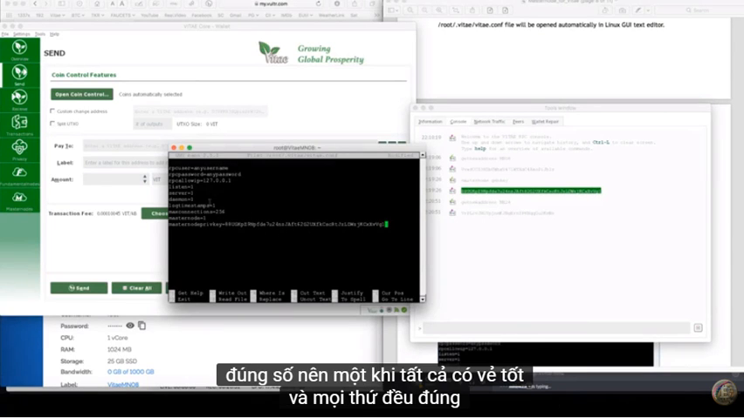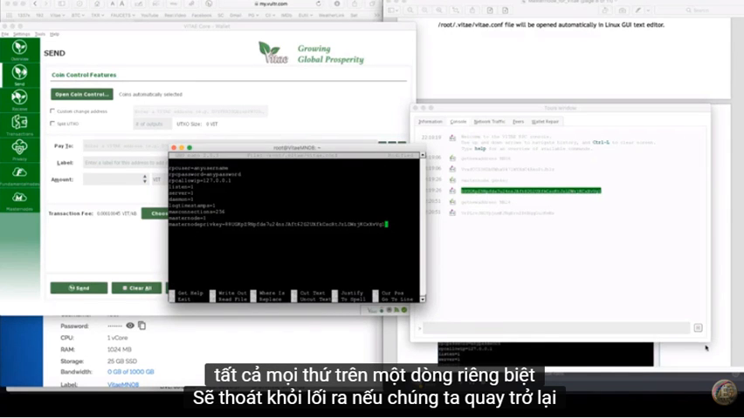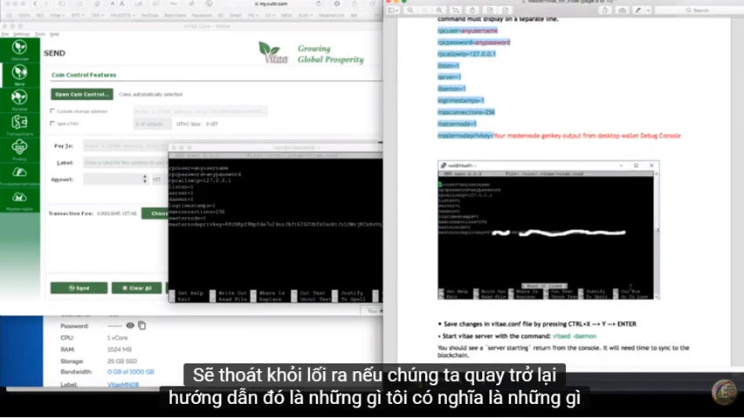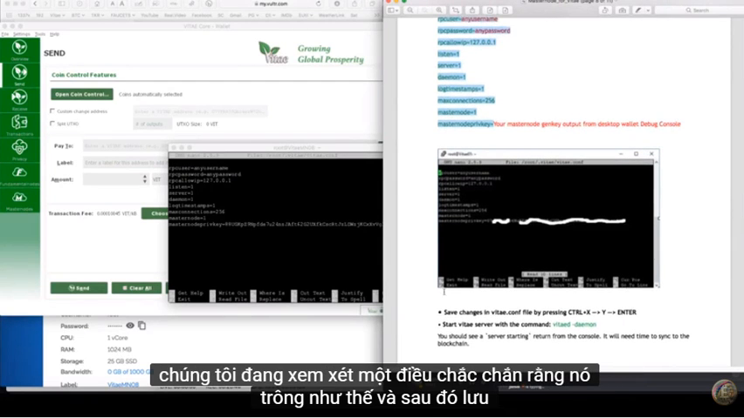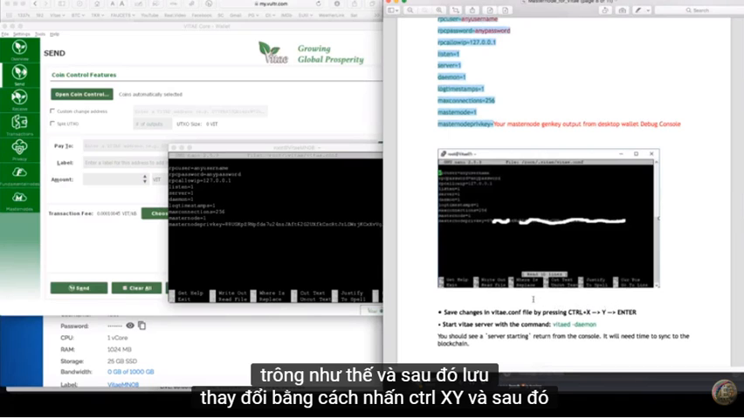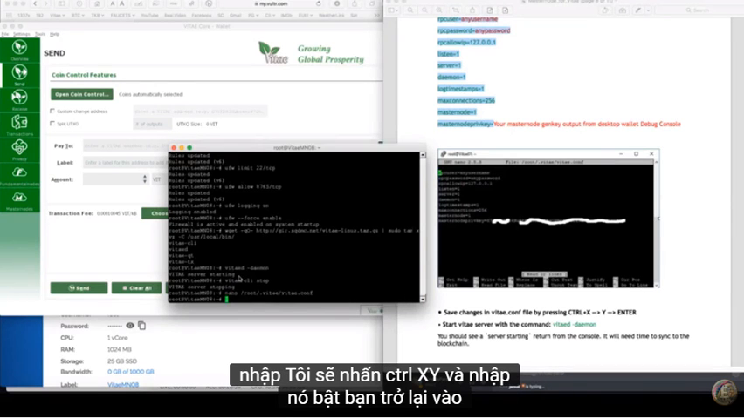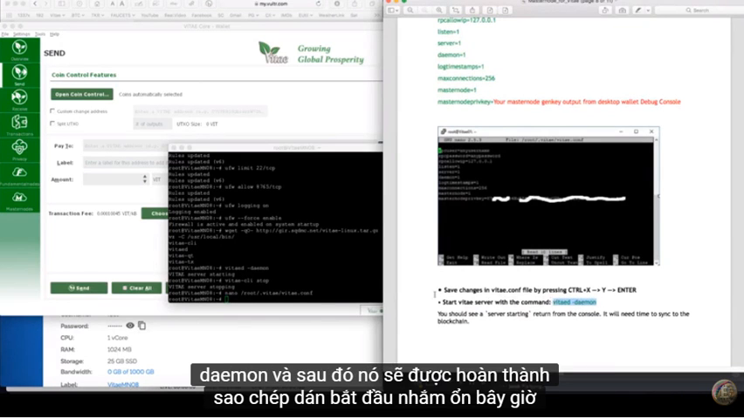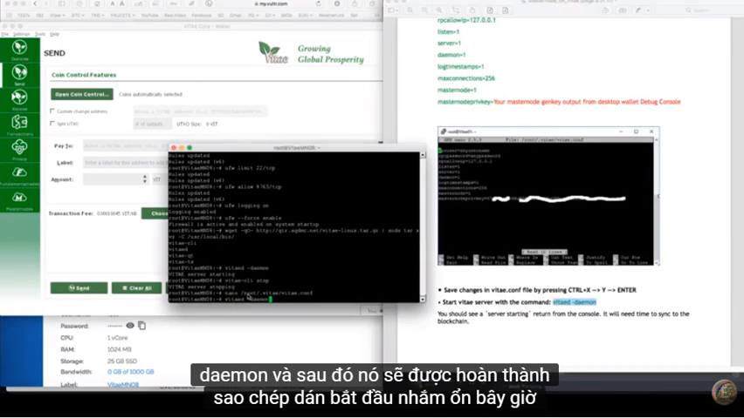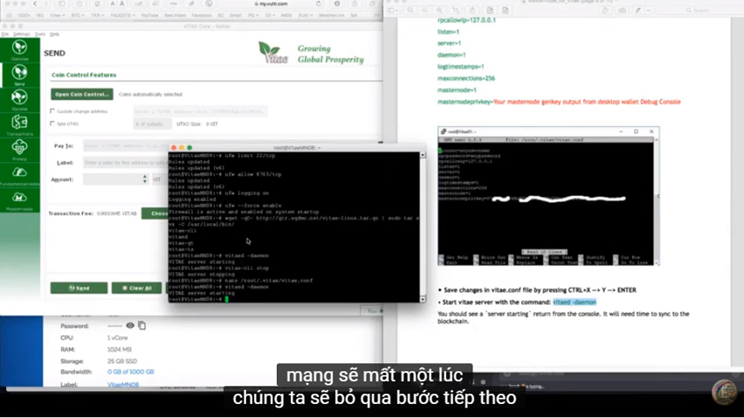So once all that looks good and everything's correct, no extra spaces, everything's on a separate line, we're going to hit the exit. We go back to our guide. That's what we're looking at. Same thing. Make sure it looks like that. And then save the changes by hitting Control X, Y, and then Enter. So I'm going to hit Control X, Y, and Enter. Pops you right out back into the previous window, and we're ready to start the daemon, and then we'll be finished. Copy, paste, start daemon. Okay, now it's going to start synchronizing to the network. That's going to take a while, so we're going to skip to the next step.